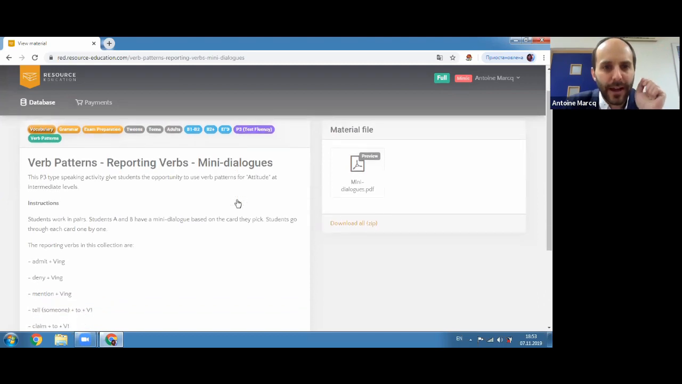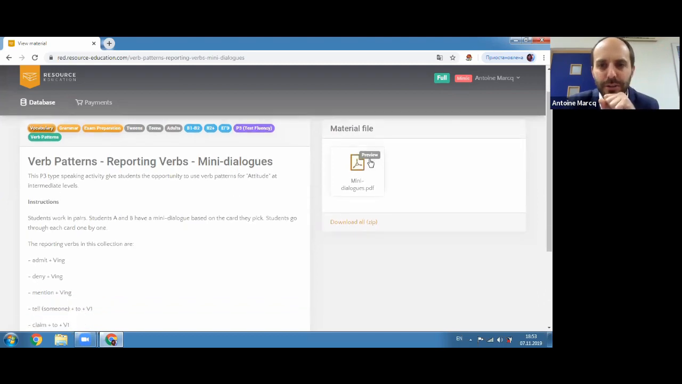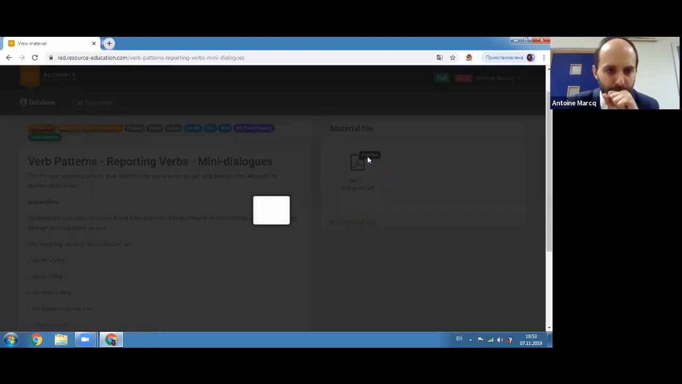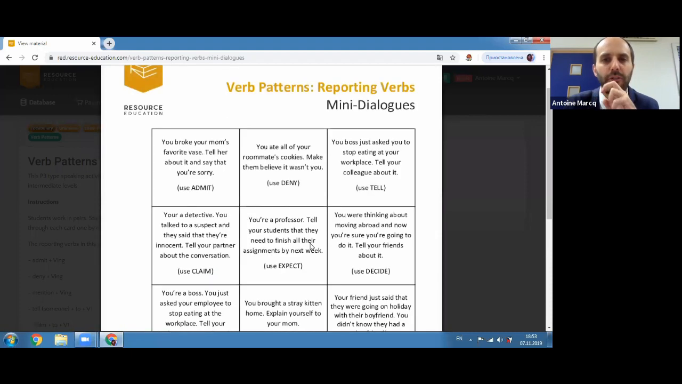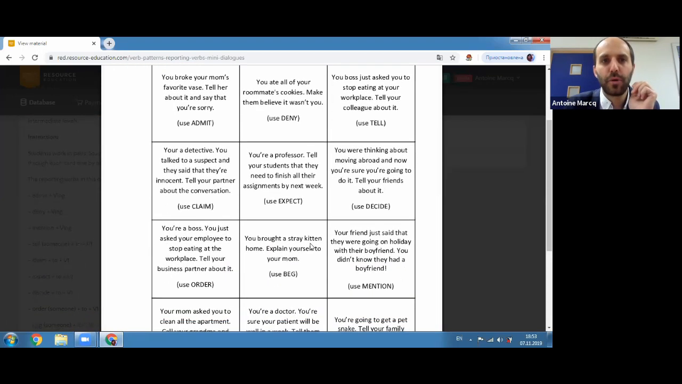P3 for this, I like mini dialogues. So here, the whole idea is on each card, students are going to have a quick situation and a recommendation of a verb they need to use. Okay? You broke your mom's favorite vase. Tell her about it and say that you're sorry. I admit to breaking the vase. I'm so, so sorry.